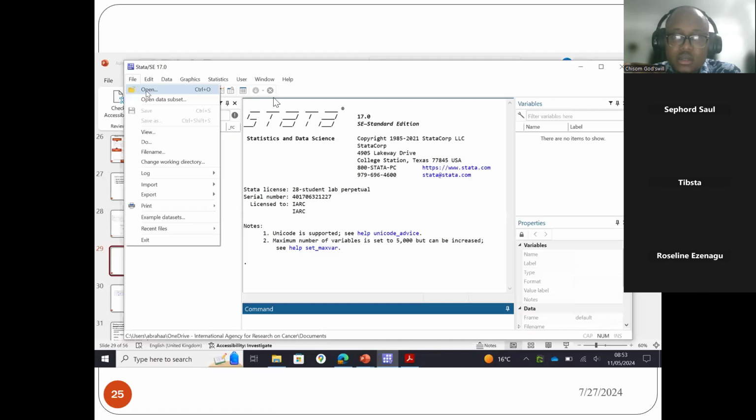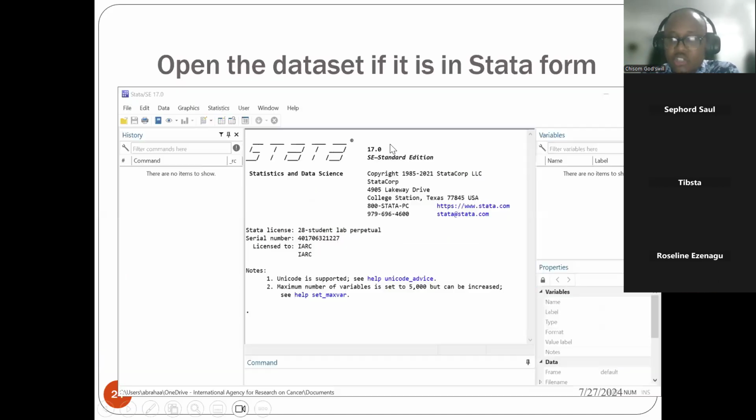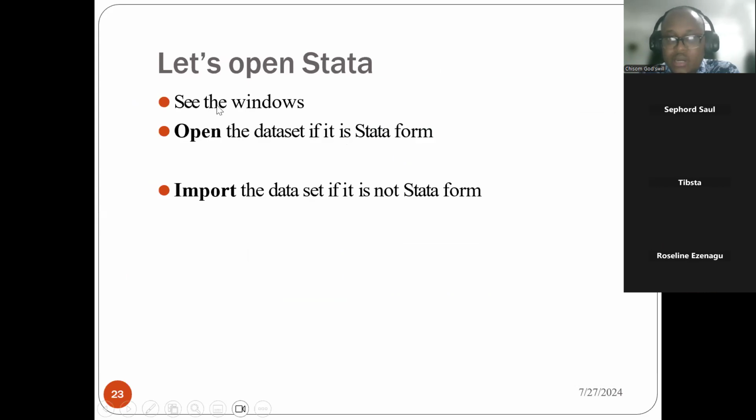Where do we get the data set? I sent the example do files and data sets. The data set is in Excel, just import. If I'm just doing a demonstration before we do the actual practical, import the data set if it's not in STATA form. I've sent it to you in Excel. If you don't know how to import, don't worry, I'll teach you how to import. I shared it in the chat.